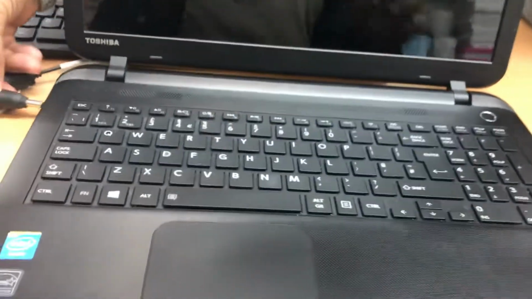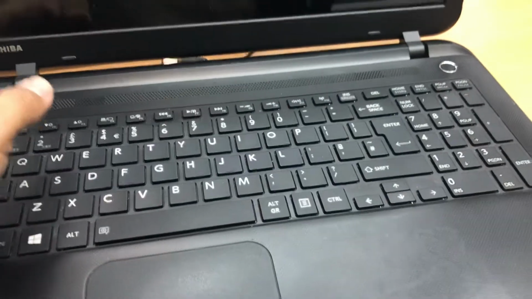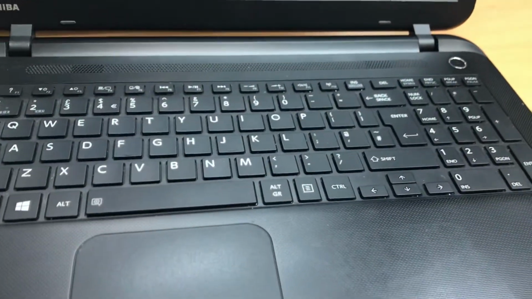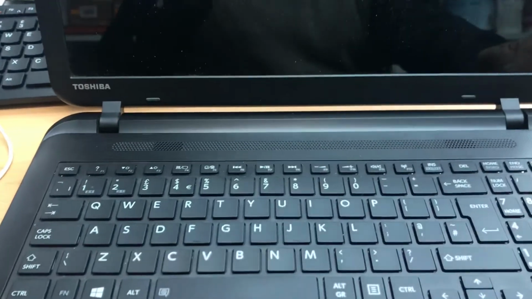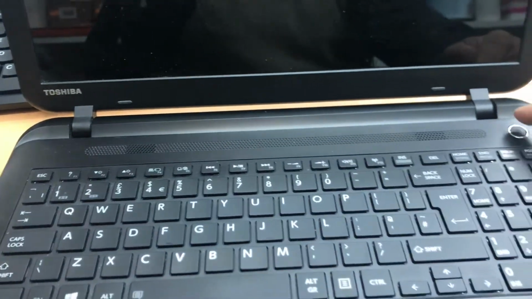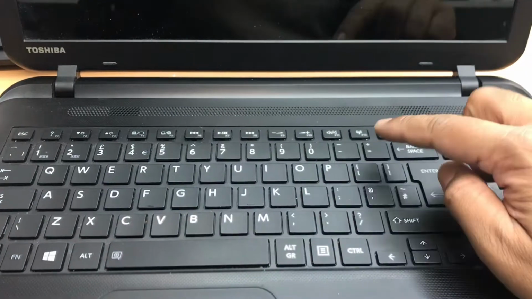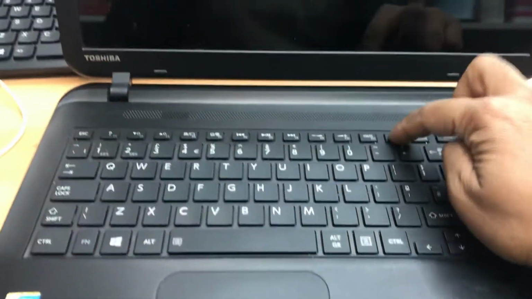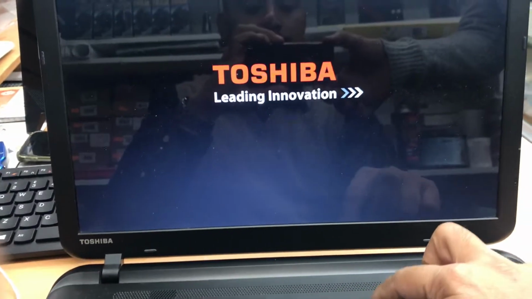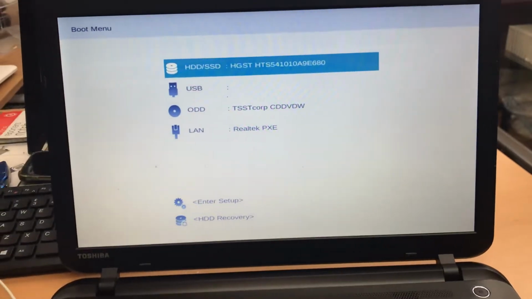So first, if you don't have charge, you need to connect the charger, but anyway I have enough charge. Now what you need to do is turn it on immediately. After you press the power button, you need to press F12 constantly. Just do it and it should come up. It's very simple.